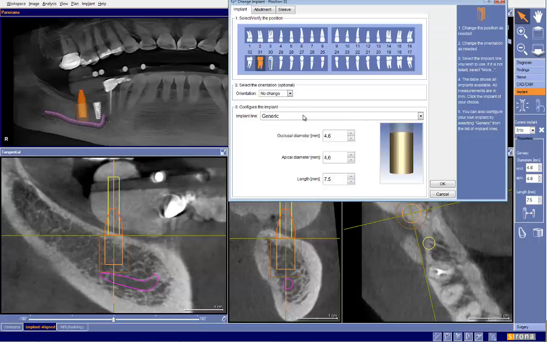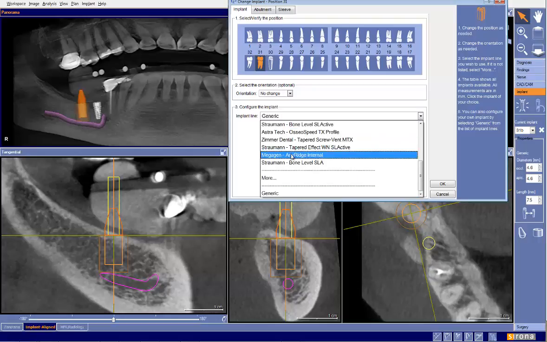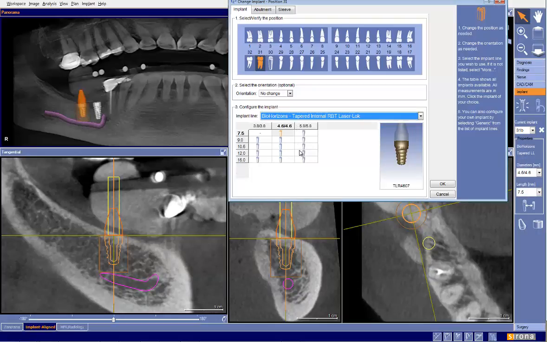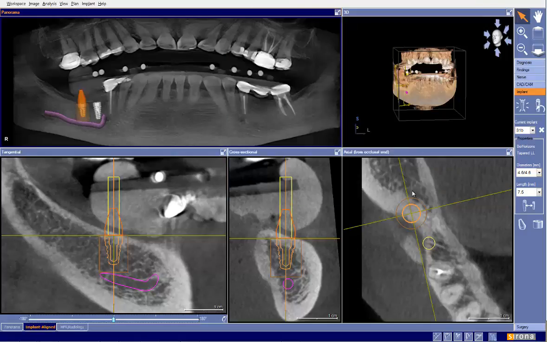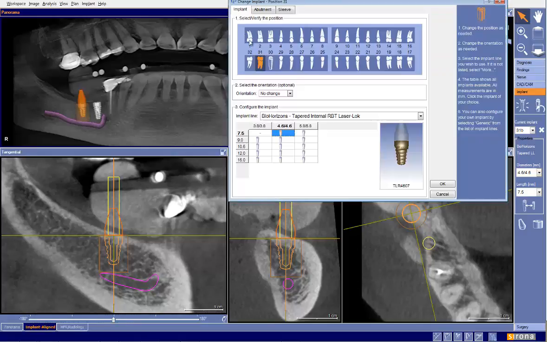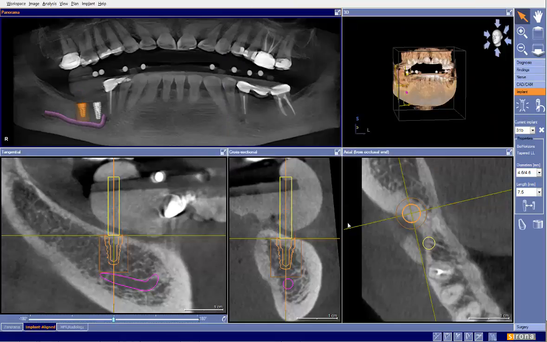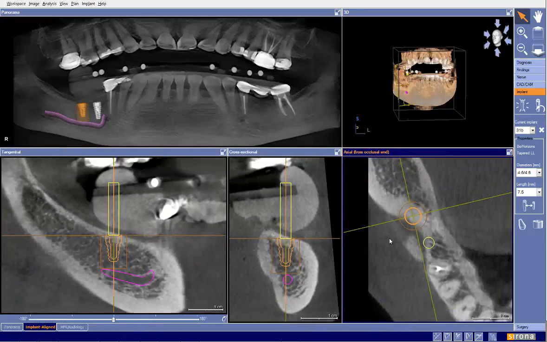Again, we'll change this one, and see how when I click change implant, it shows up as generic. So we'll go here and put the BioHorizons tapered implant, which is what you planned, in this spot. Okay, and then one last time, we'll take out this abutment since I forgot to do that. So there we go. Let's take a look.